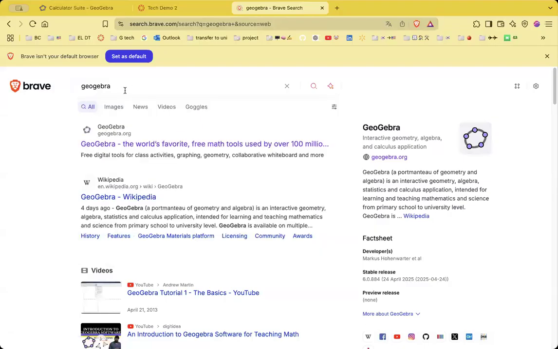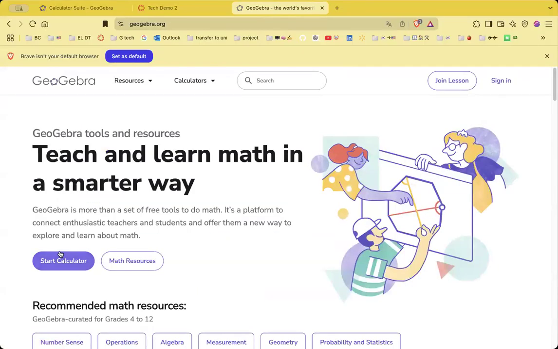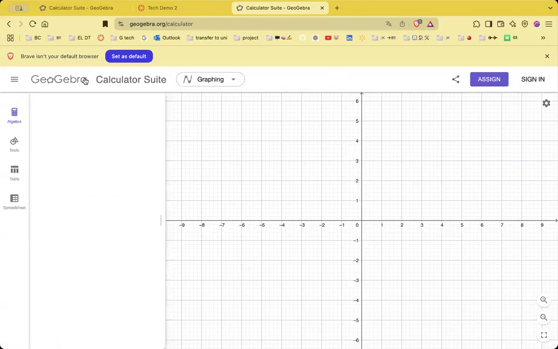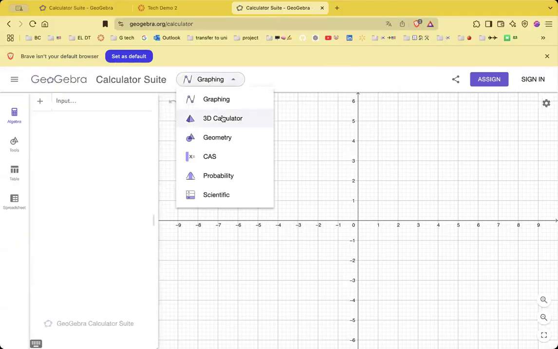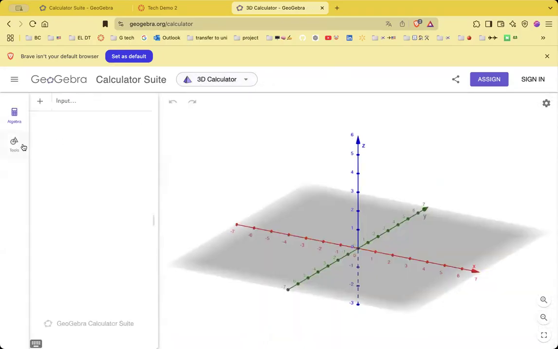We will just search for it on your preferred browser and click the first link, and then it will navigate us to here. For the first step, we need the 3D calculator, so we will switch to the 3D calculator. Then I will graph the surface by entering the function into the input section.